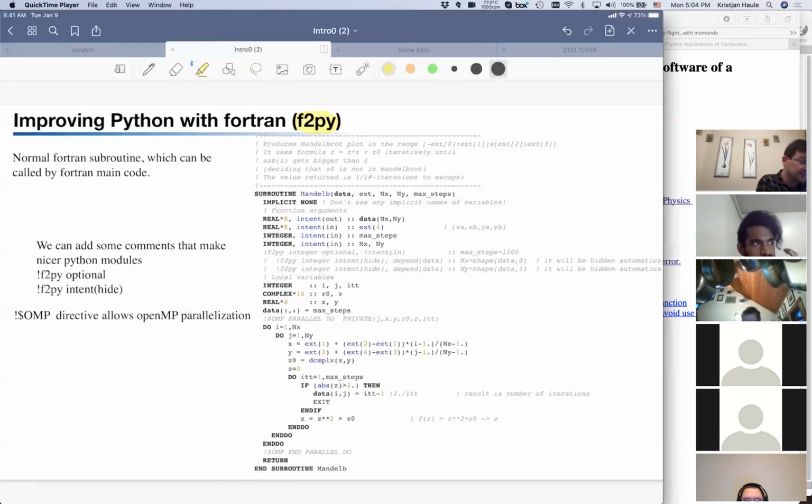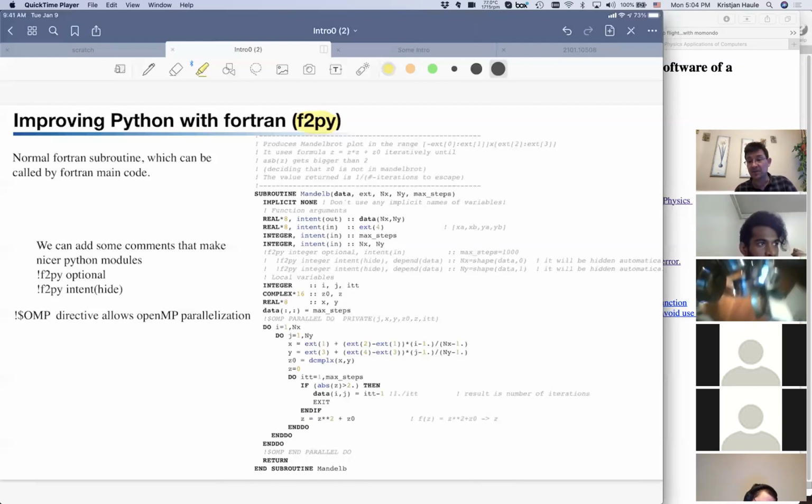Now, this code here that I'm showing for Fortran is just a normal Fortran code. Okay, so basically anything that you can find on the internet, or anything that you code yourself, if you have a little bit of Fortran knowledge, it will immediately work with F2Py, in the sense that it will create an equivalent Python module. Now, however, we can make the Fortran code slightly nicer for Python use.